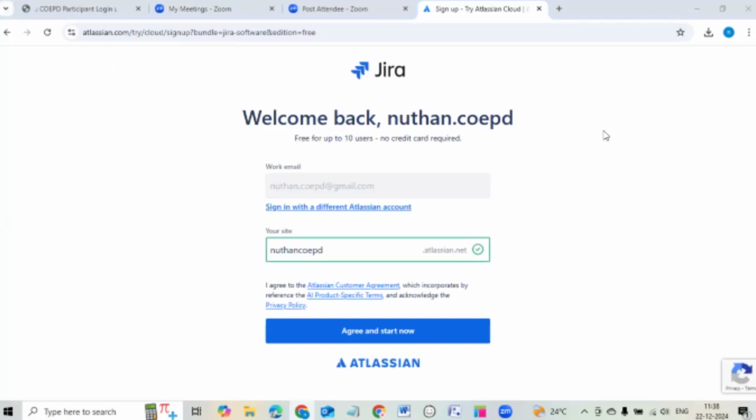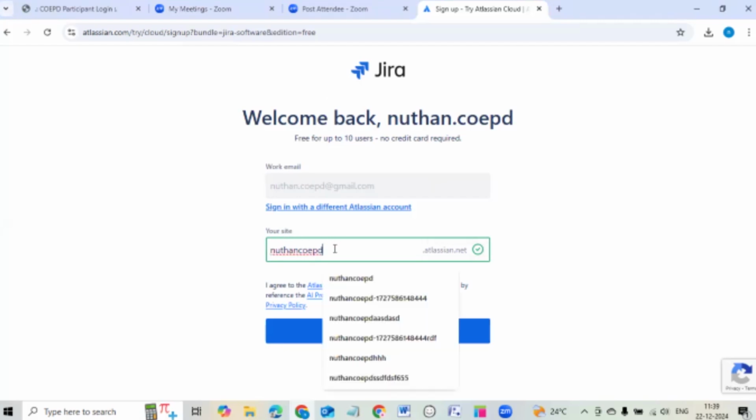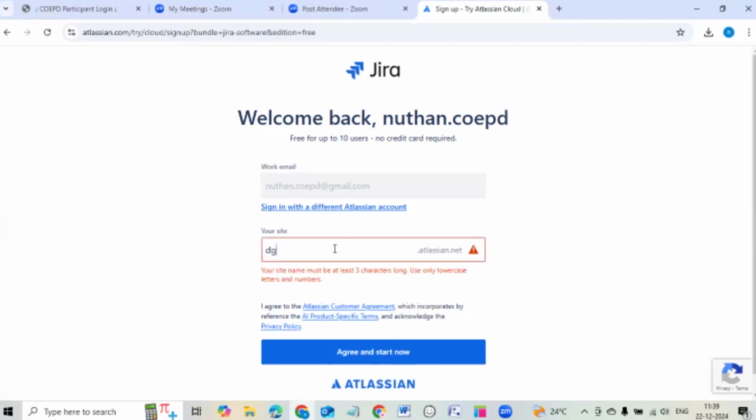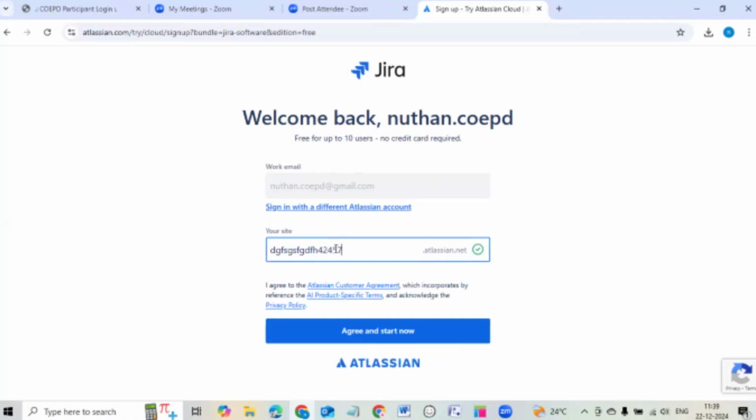First of all, you need to register with your Gmail. You need to give your mail and everything. After registering, you can come back here with this email ID, and then you can see this site name. You can randomly give anything which is not repeated, and it will show the tick mark.